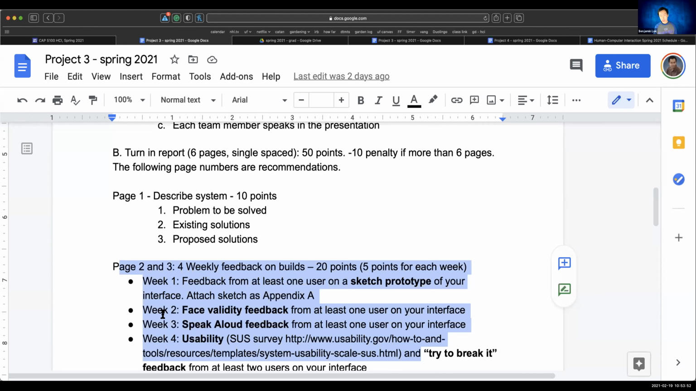And then week 4, you're going to do a usability evaluation, and also a try-to-break-it feedback. What that means is you're going to actually get people whose goal is to try to crash your system, right? So they're the ones that are trying to click on everything and put in some weird states and things like that.